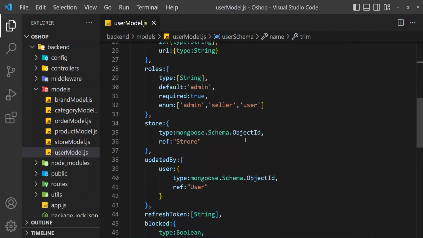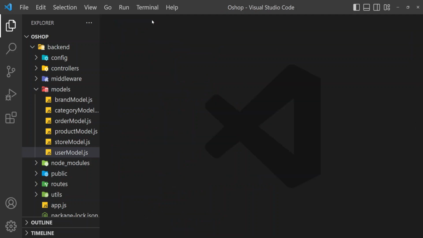Then below these fields, here is the reference store. Find the store property before the update by property. Here is the reference, ref colon store, and it is written as ROE. Remove the first R, it should be store. Okay, save this file, closing this.